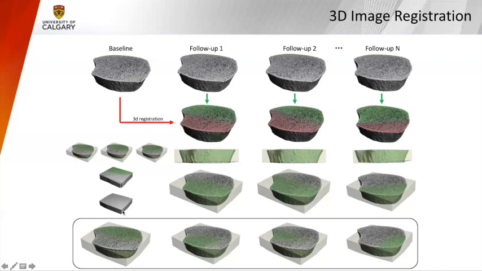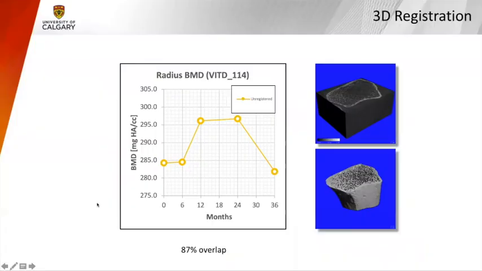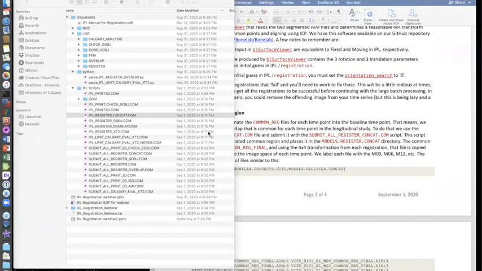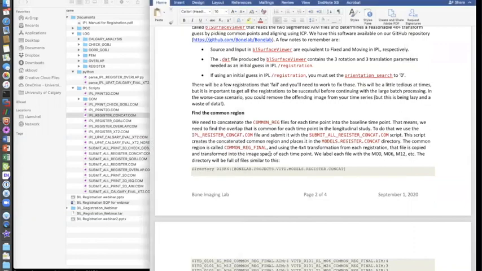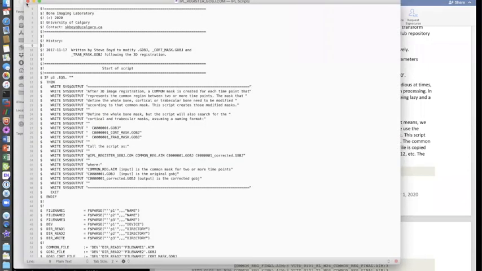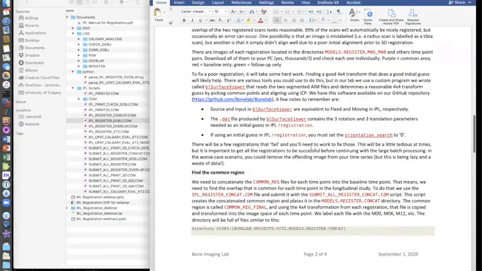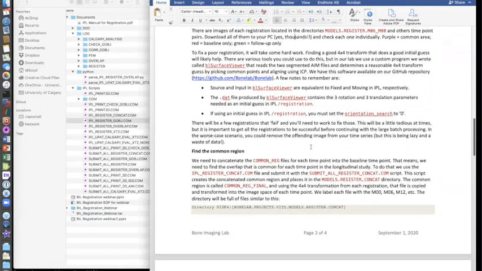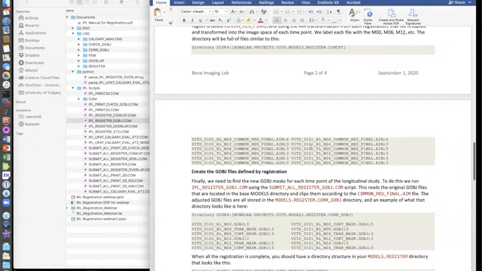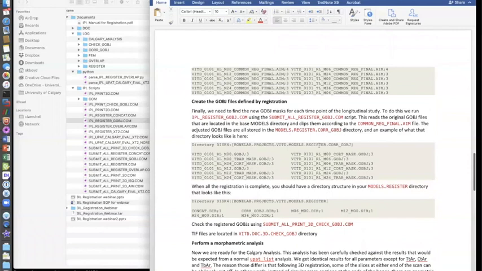Those files are basically these white boxes here. Oops, how do we get back there? Those files are what are used in conjunction with the original gobies that you've created and carefully checked for every scan, to create a new set of gobies: the original goby, trab, or the whole goby, trab, and cort gobies. We store all of those in the register directory, core goby.